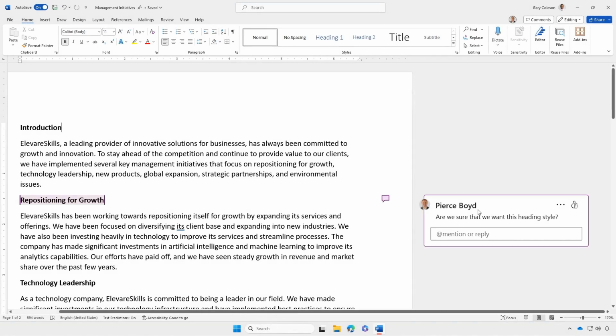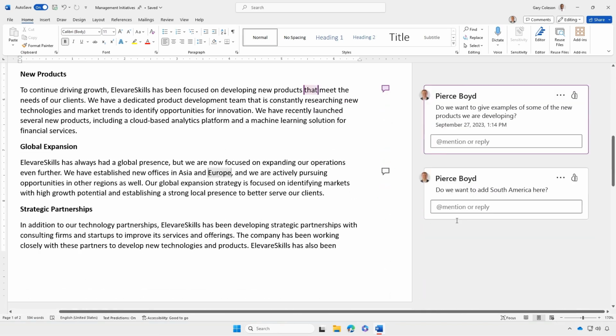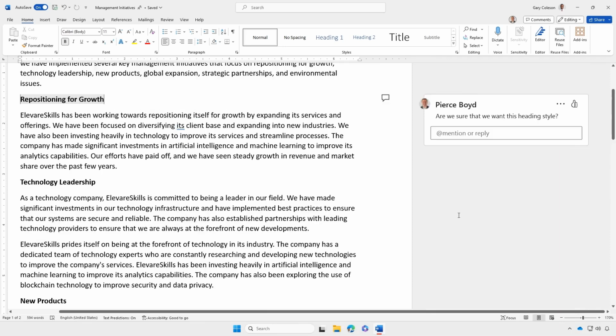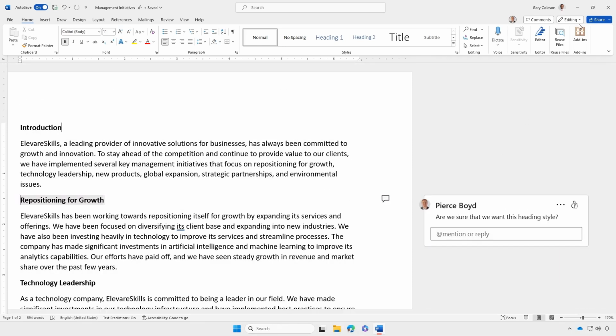You'll see here in our document, it is a shared document, and we have a number of comments by Pierce Boyd. Now, we are not signed in as Pierce, we're actually signed in as Gary. And if you look up here in the upper right, you'll see Gary Colson, but this document is shared with Pierce. And Pierce actually has it open right now. We can see that Pierce has the document open and he's on page 2.